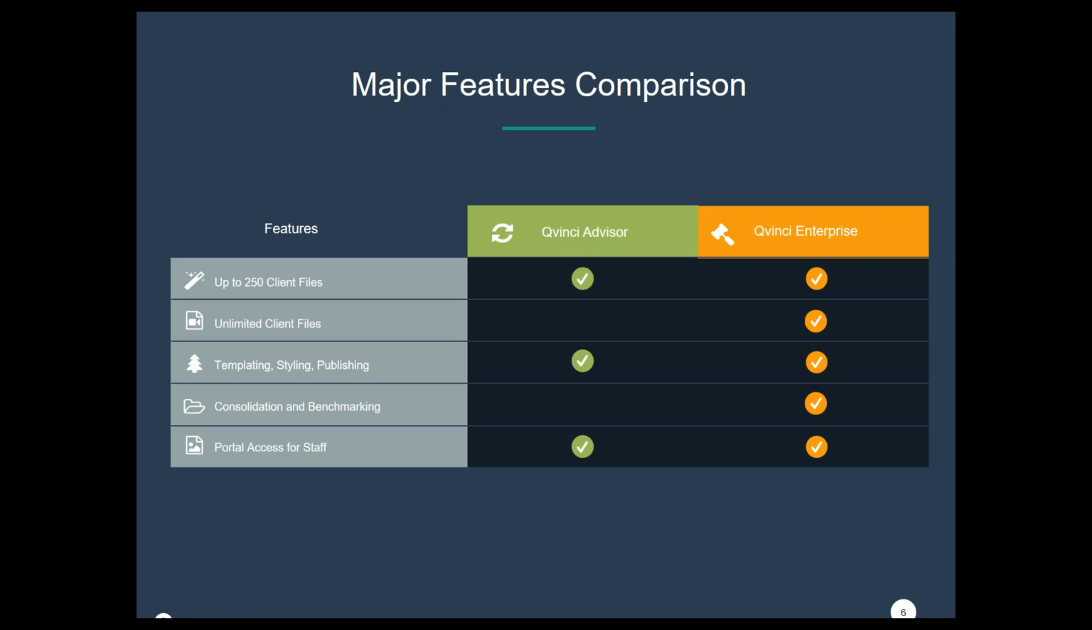Let's look at the two different SKUs that are found inside Qvinci for Accountants. Qvinci Advisor is designed for the single entity client in mind. My clients who do not need consolidation. They have one file or one reporting entity. Qvinci Advisor is the SKU that I'd like to select for those individuals.